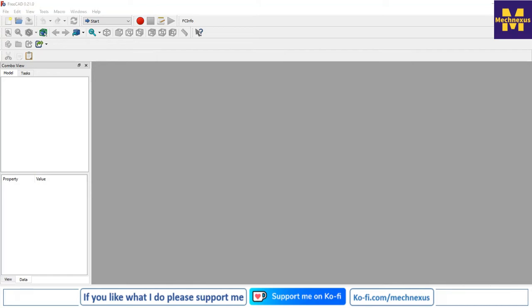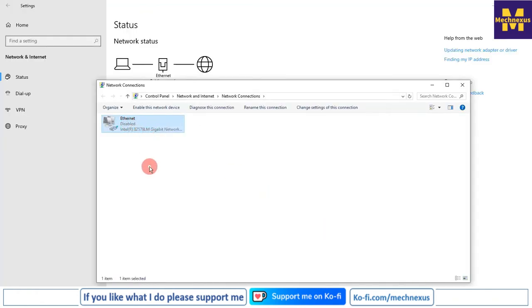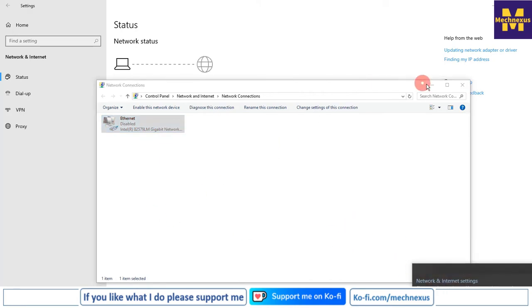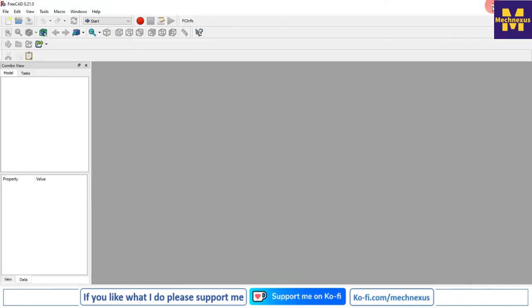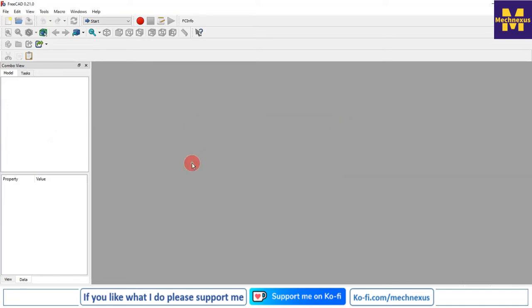Now I will disable my internet connections. So here I am going to disable my Ethernet. So now I am no more connected to the internet. Now I will install the add-on. So first thing we have to understand is where an add-on gets stored when we install it by going to the tool and then add-on manager.